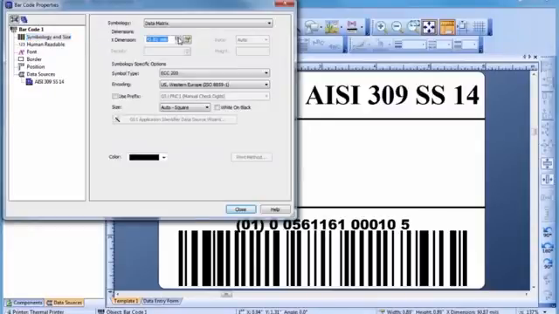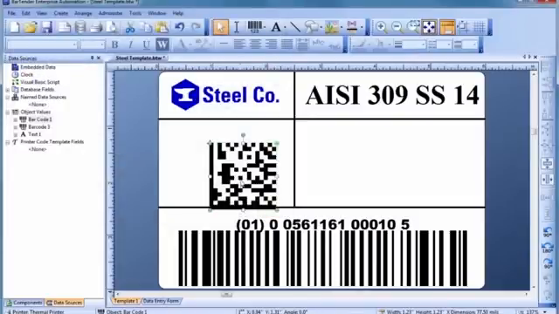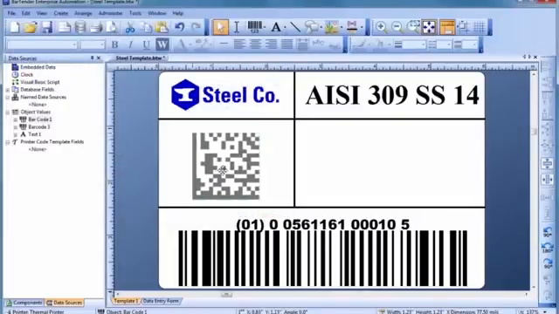In this case, because of the very small screen area used in this video, the Bartender Properties dialog prevents you from seeing the change in the template design area until you click on the Close button. Remember, however, when you run Bartender in a larger window, it is easy to see your template objects update as soon as you change their properties.